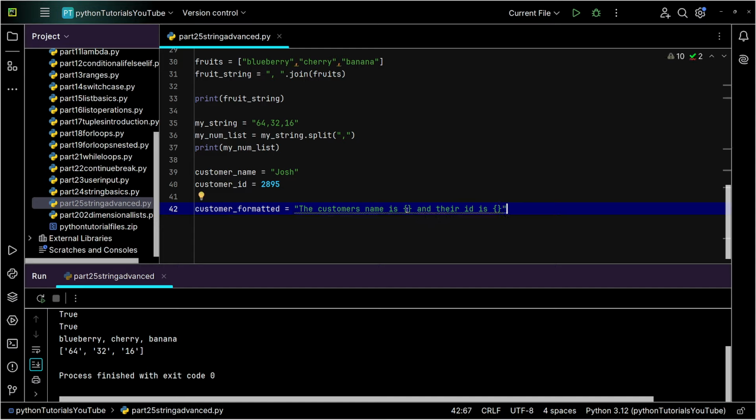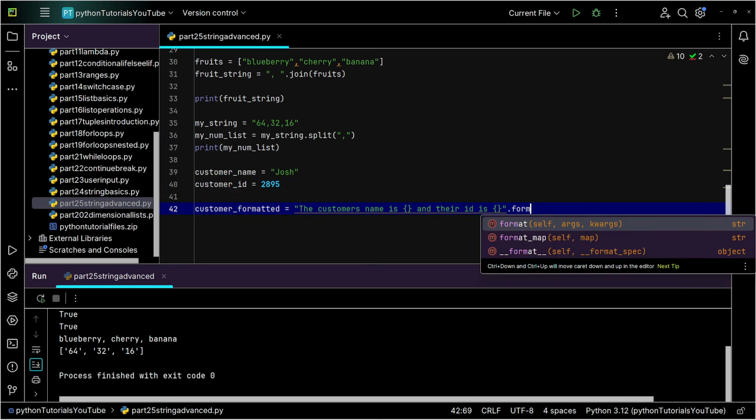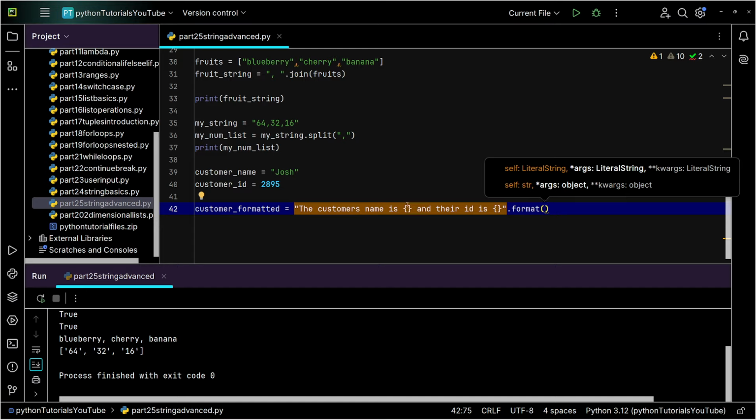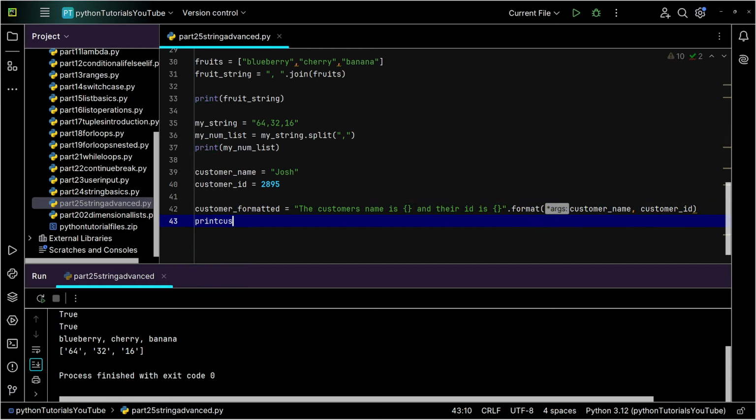So now we need to find a way to convert these into customer name and customer ID. That's where the .format command comes in. All we're going to do is type in what we wanted where. So the first thing we wanted was customer name, and the second thing we wanted was customer ID. Now, if I were to print my customer formatted here, go ahead and run that one real quick. You will see that it says the customer's name is Josh and their ID is 2895. You can already see that the F string makes this a little bit cleaner, but sometimes when things get really messy, it's just easier to use those old school format commands.